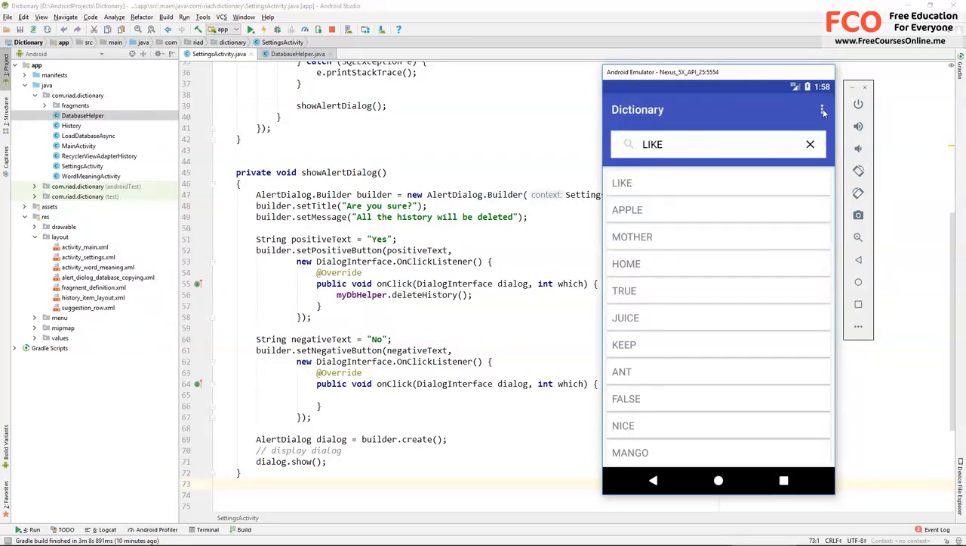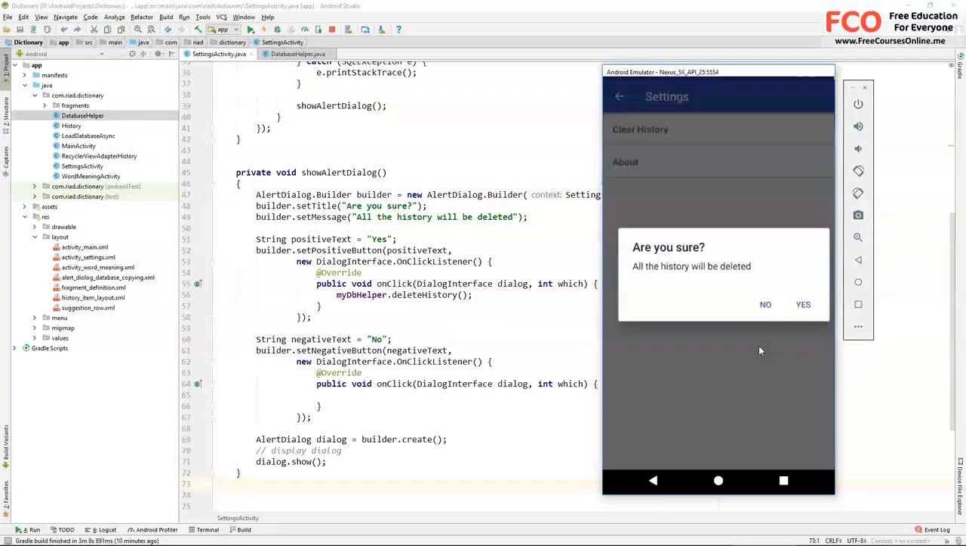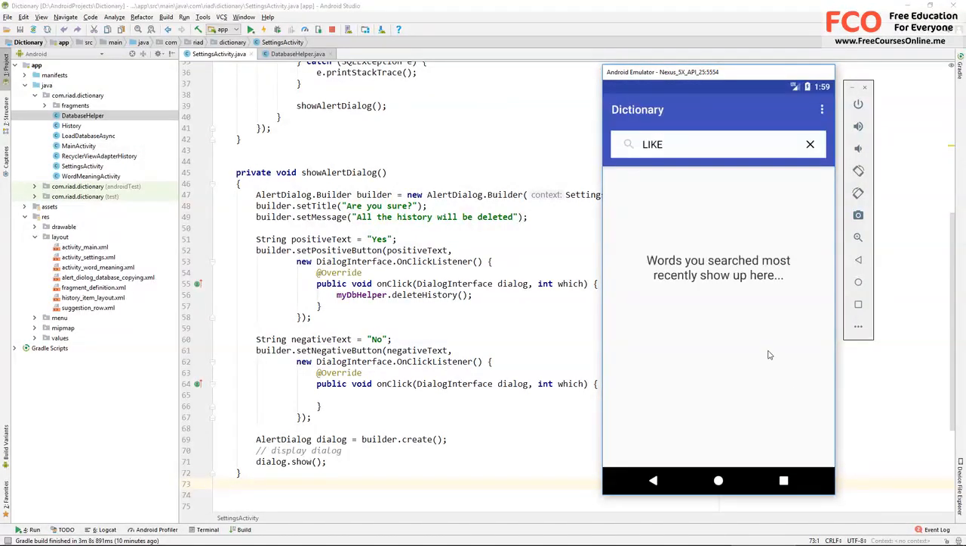Now let's go to settings. If we click on clear history, we can see our alert. Let's click yes. Let's go back. Now our history is empty. We are seeing this text because the history is empty.